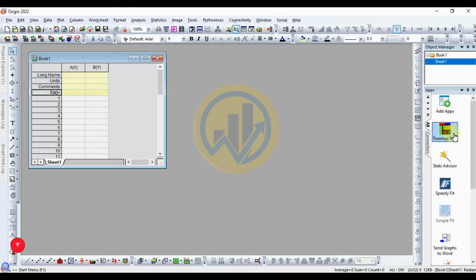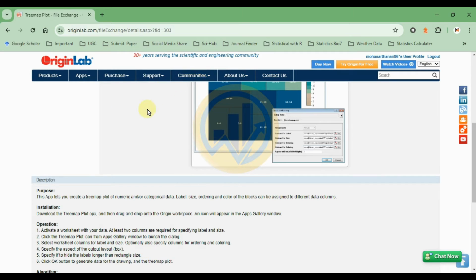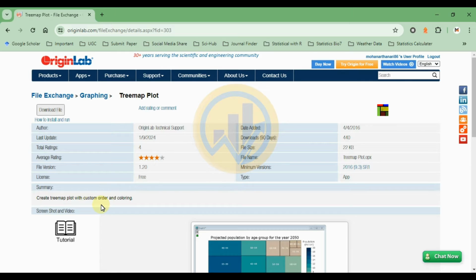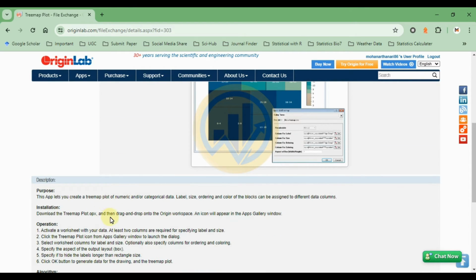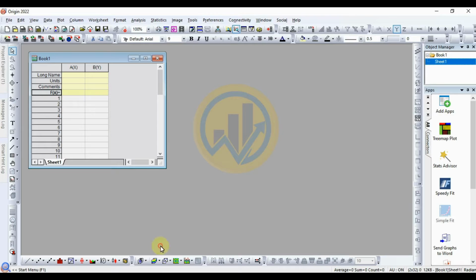This is the Treemap Plot app. How do we install this app? Go to the OriginPro website; the URL link is mentioned in this video description box. Go to the login section, log in with your ID, and click the download button. Download the Treemap Plot. After the download, drag and drop it into the OriginPro workspace. The icon will appear in the app gallery window.